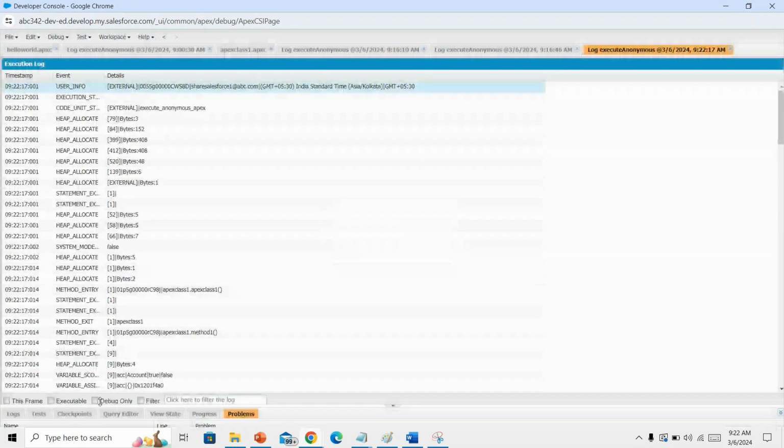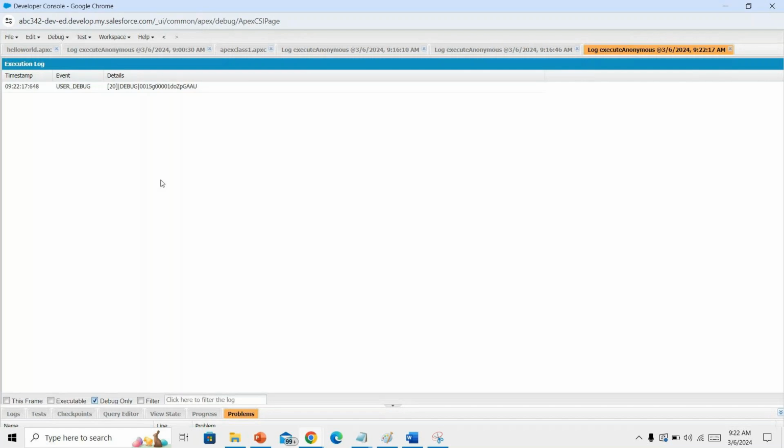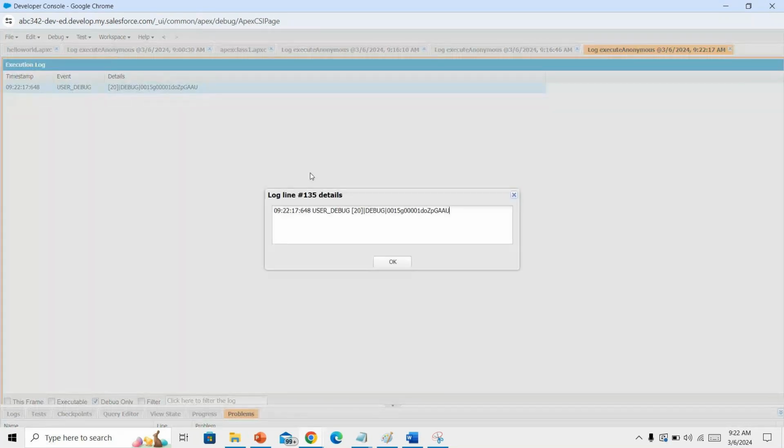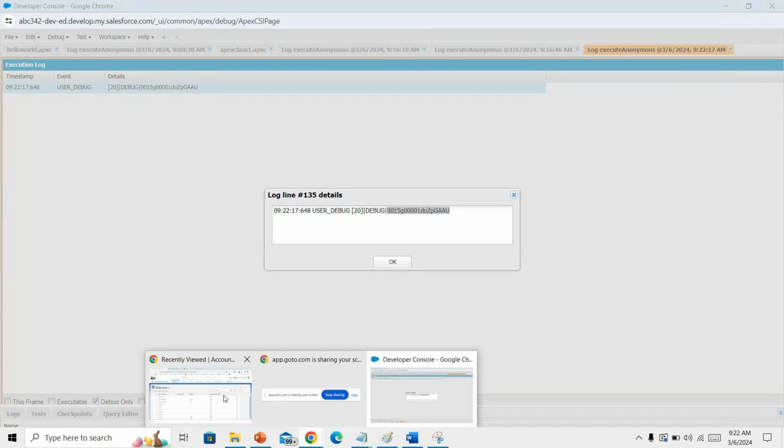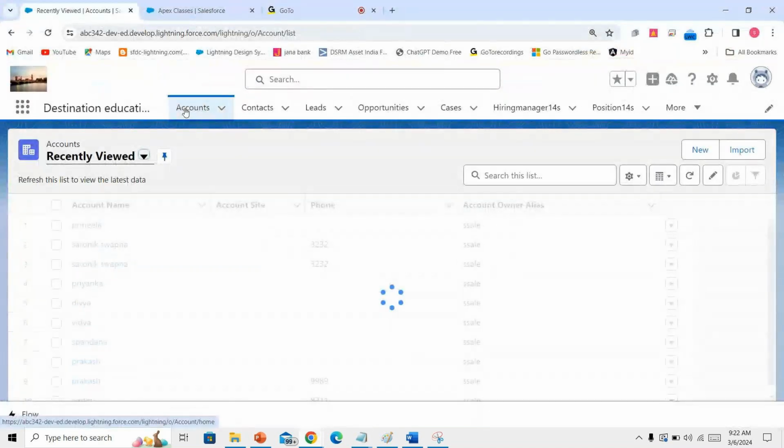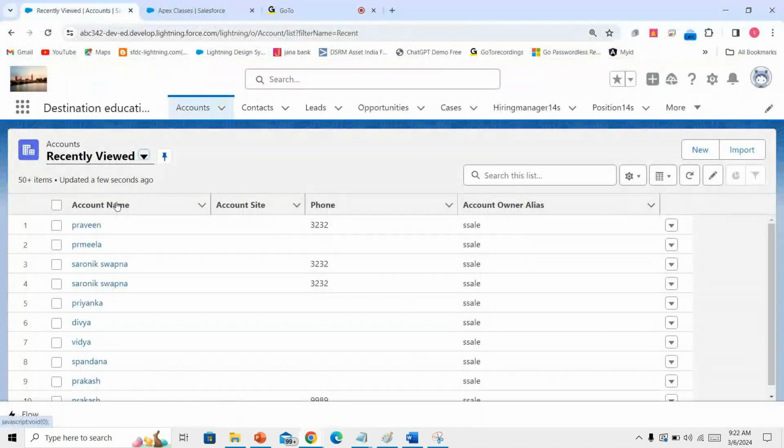Click on debug. Now this ID, you can copy this account ID. Even without copying, you are able to see it. You can refresh your screen. Everyone is able to see the Praveen record. Yes, Venkat, this is the thing.